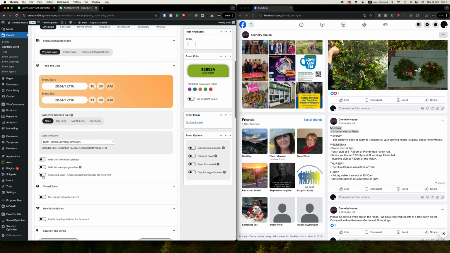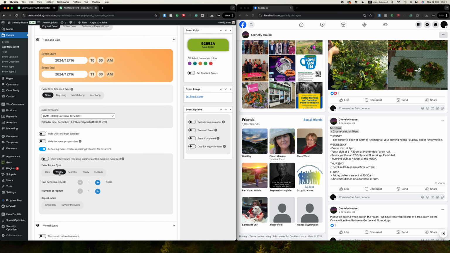So it's a repeating event. So we're going to say that this repeats every week for 25 weeks. And the gap between repeats is, and 25 repeats. That means that this event gets repeated every 25 days.